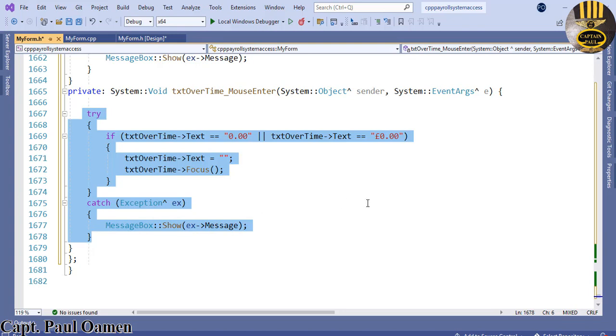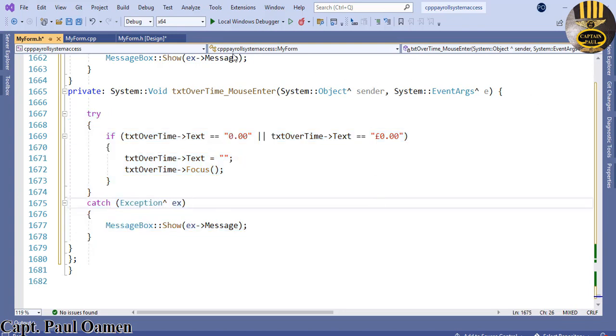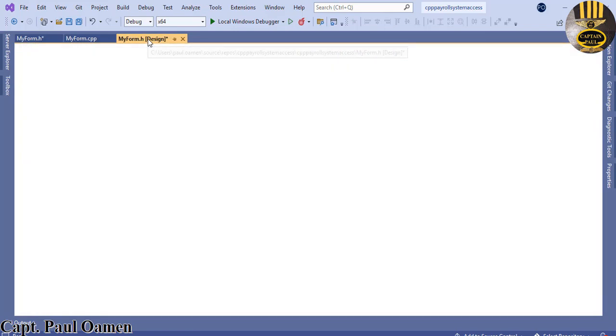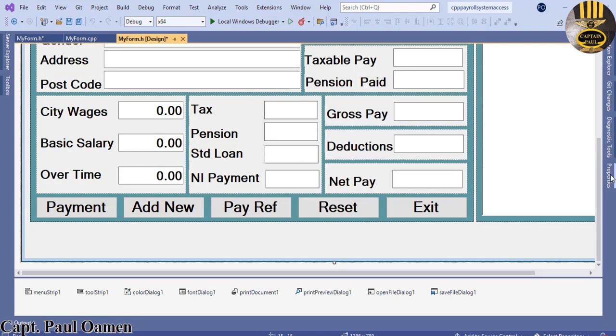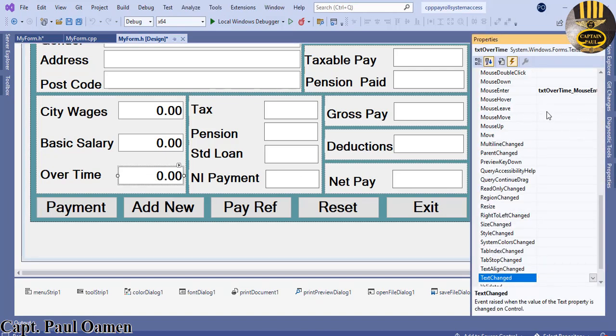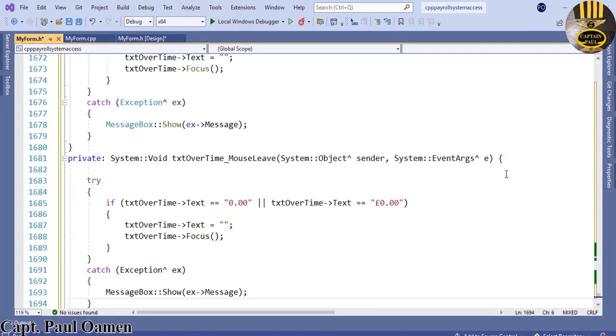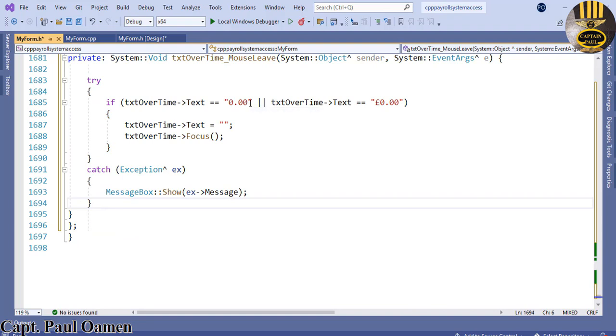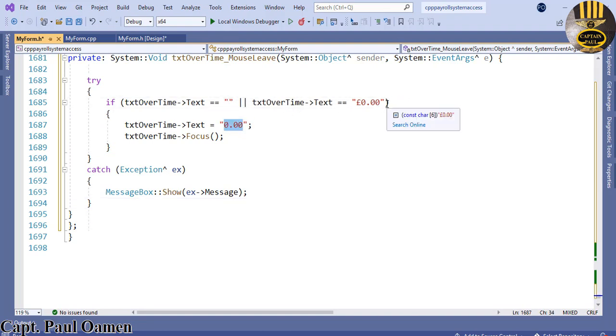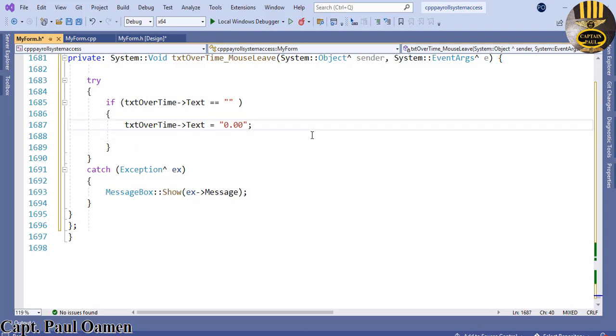Now back to the events, mouse leaves. Select the properties of overtime mouse leaves, double click on that, press enter, paste. Now get rid of all of this, or just copy, drag it in here and delete all of this off there, and get rid of the focus. That is that taken care of, all done.